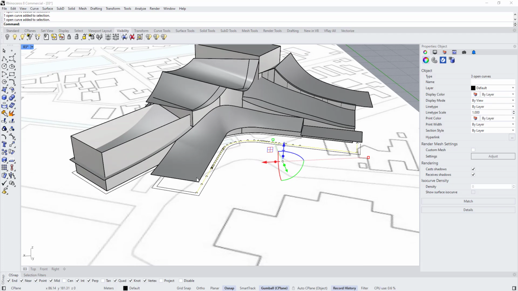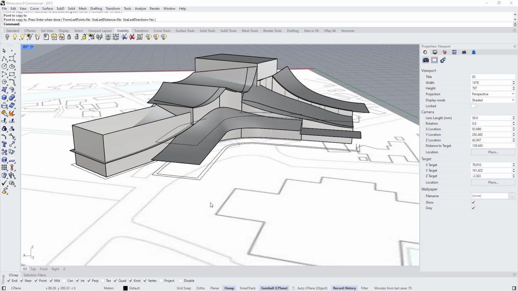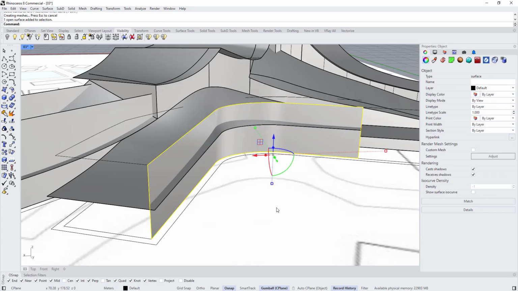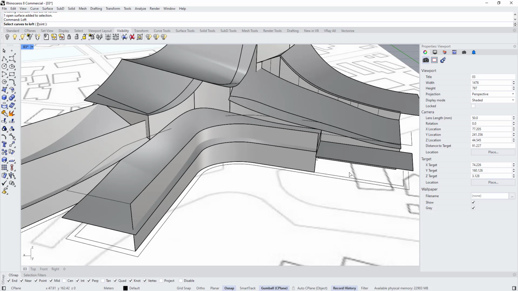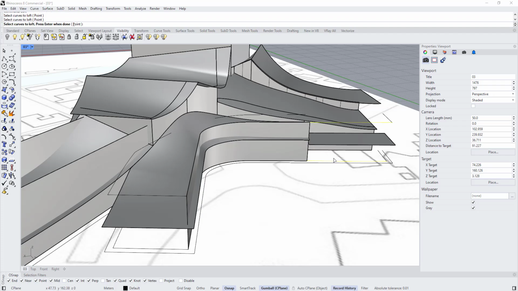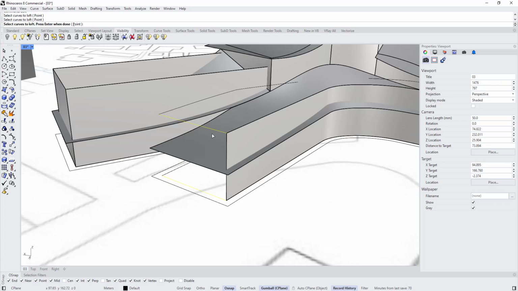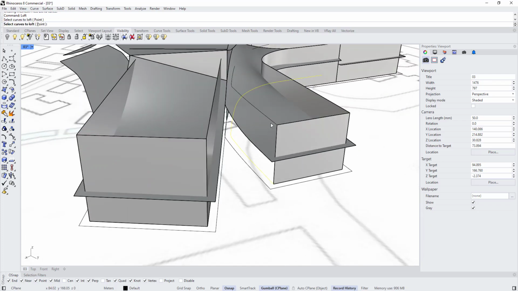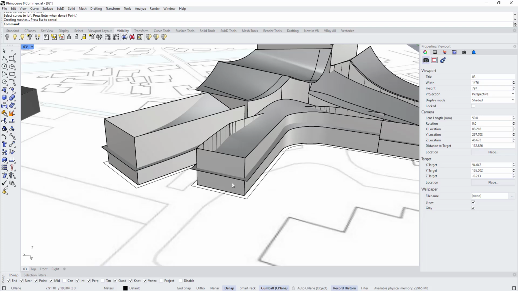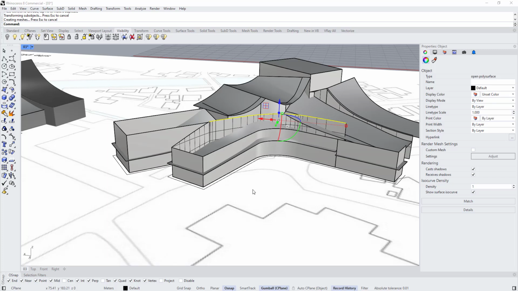Again, it became too many poly surfaces, so I'm going to copy this vertical like this maybe. Then type loft. Okay, it's cleaner. Loft again. Same end. Oh, this one needs to go up a little bit more.